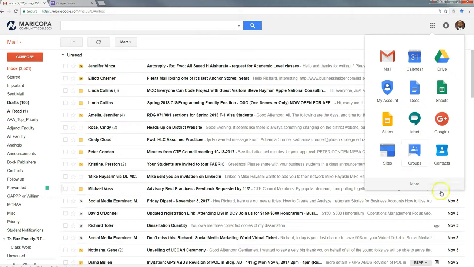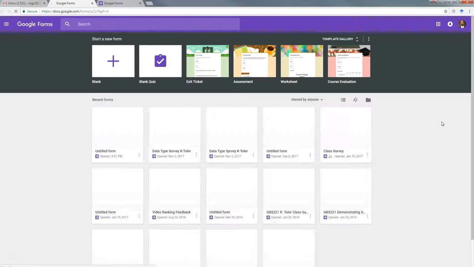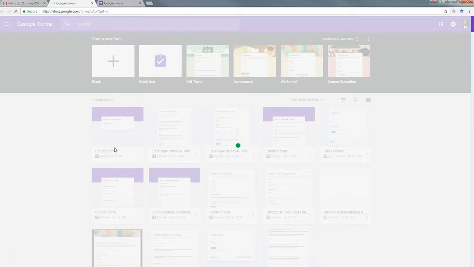It's not on my first screen, so just click on More if you don't see it, and you're looking for the icon for Forms. When you're starting out, you can simply click on a blank form to get started. I had actually started one before and had a little difficulty, so here's my untitled form here.